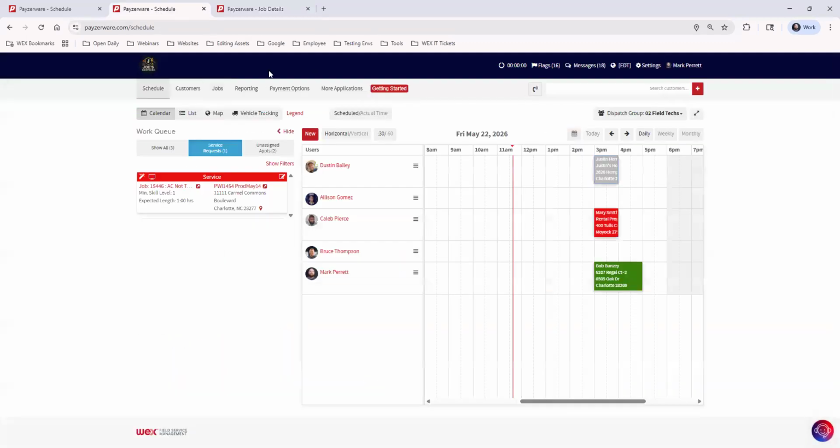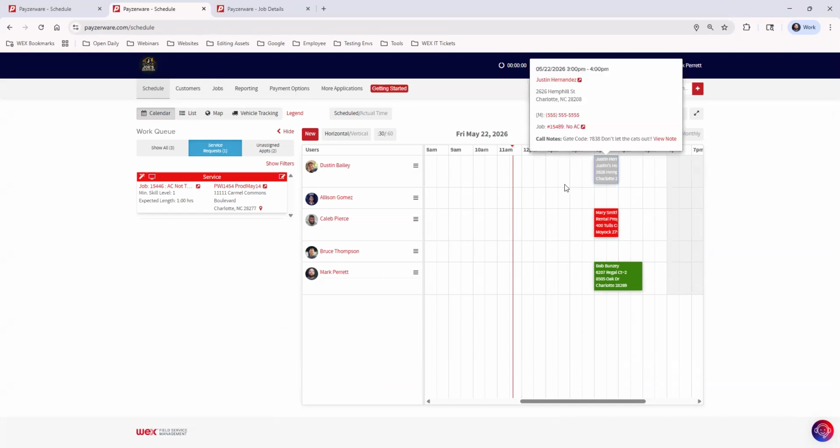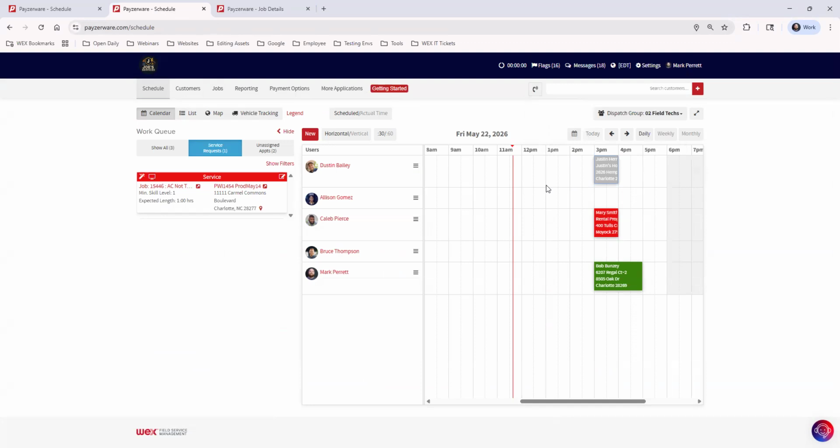And then you will see that turns gray. And it's really nice, when you just glance, you can see where everyone's at, what they're doing. Are they driving on the way to the job? Are they at the job? Did they finish the job? And when you get to the end of the day here, you should have technically everything gray. That means that all appointments were completed for the day.